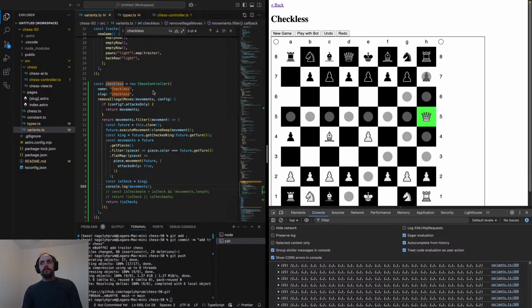So maybe we want to look at the chess pieces. Dang, I would have thought this would be easy. It's not, apparently. Execute movement. Deep clone movement. King. What happens to the movement? Why do I have to deep clone it?